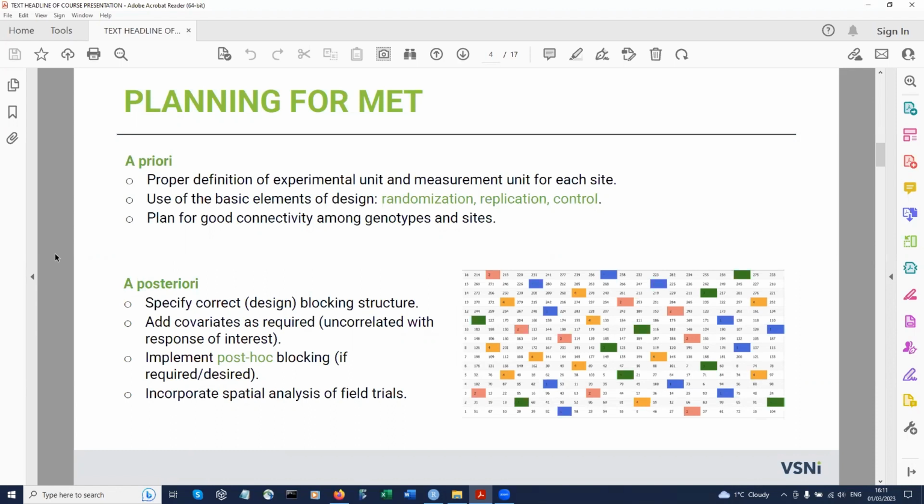One thing I do a lot is implementing a post-hoc blocking. Sometimes you have trials that have poor precision, and you can superimpose some post-hoc blocking that helps to do some spatial control.